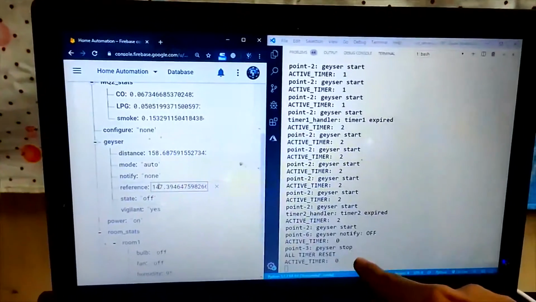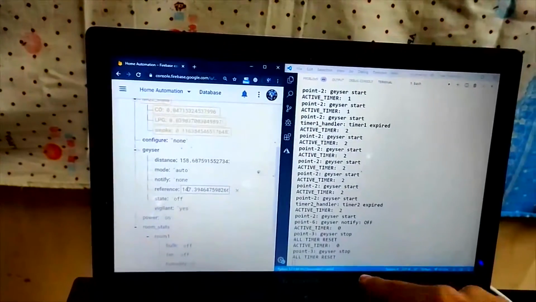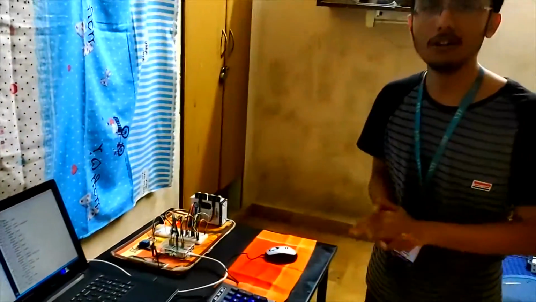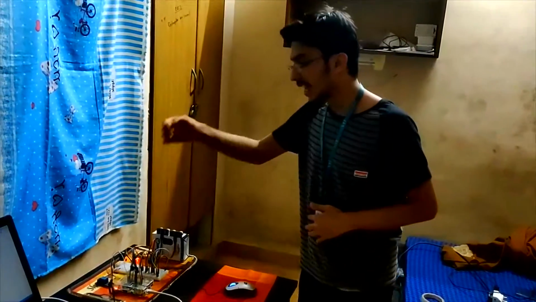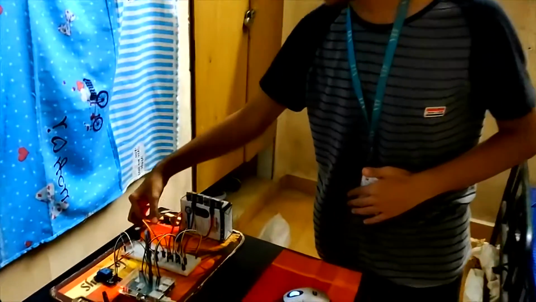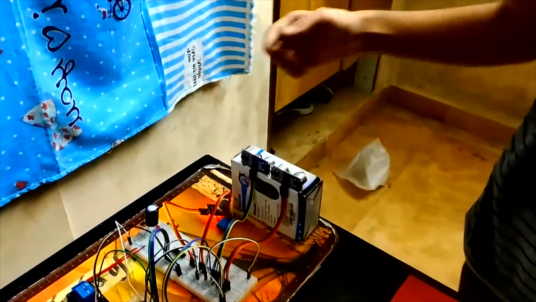And now all the timers have been reset and the system is in the state in which it began the execution. This is the execution of the geyser part of our circuit. Now let's move on to the other parts that are presented by the system. The MQ2 gas sensor over here is providing us with three simultaneous values: the CO levels, the LPG levels, and the smoke levels.